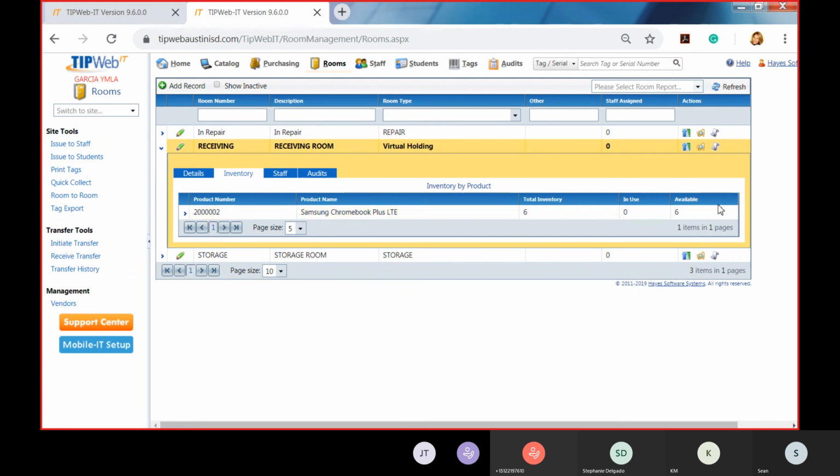So I have 6. I can issue these out to students, or I can do a room-to-room transfer, and I can move those over to my storage, which is kind of going to be my location for those that are ready to be issued out to students.